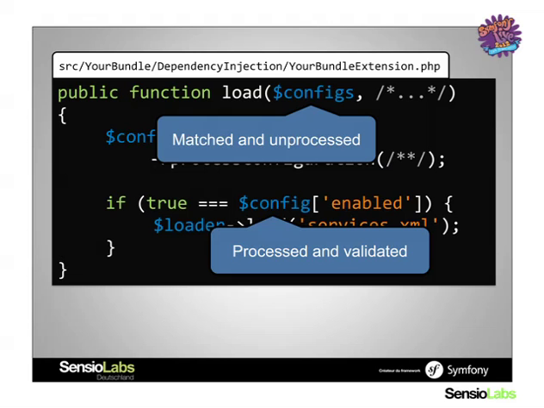So going back to your extension class that you have in your bundle already, you have this load method. And this load method does some crazy things for you. What it actually does is it gets passed this configs array. So this is the configuration options you've seen before in the context. And it's already matched for you, but it's not processed. So there can still be typos in it, and it's not validated and stuff like that. So don't rely on that one. But you can still look into it if you want to. I haven't found a use case for that, but you can if you want. But don't rely on that.